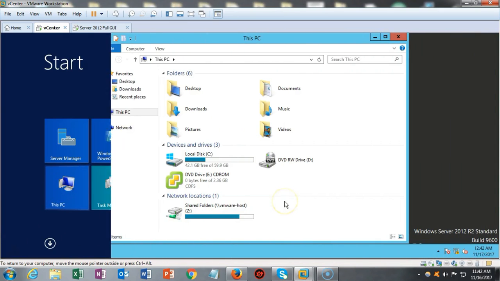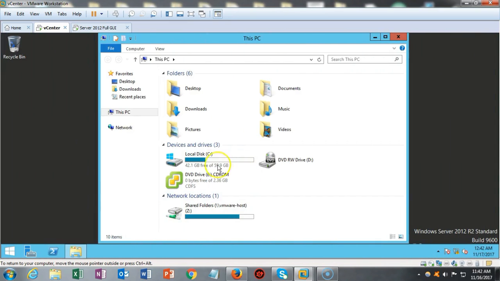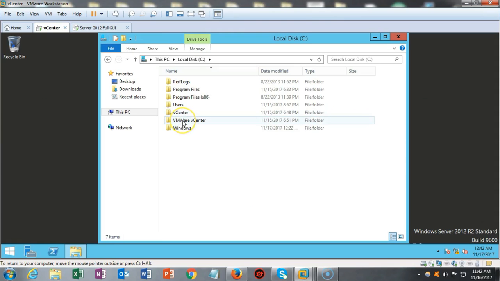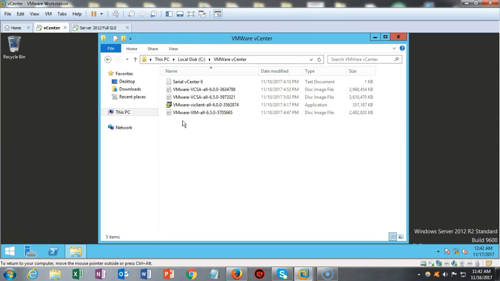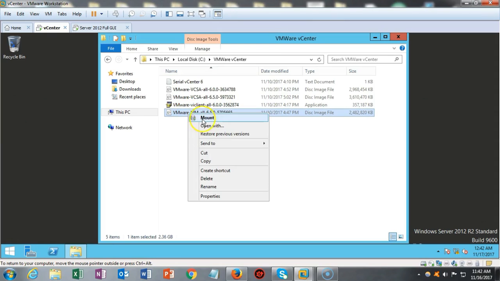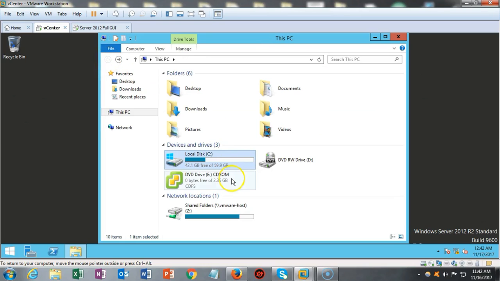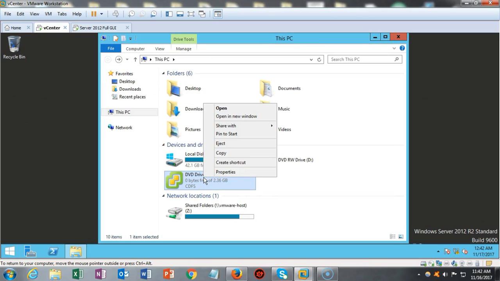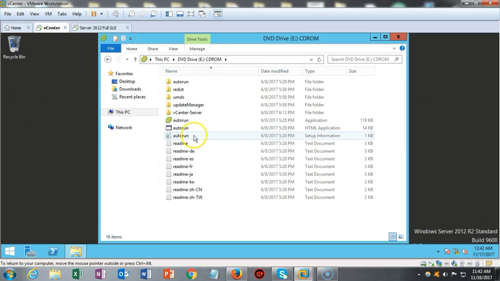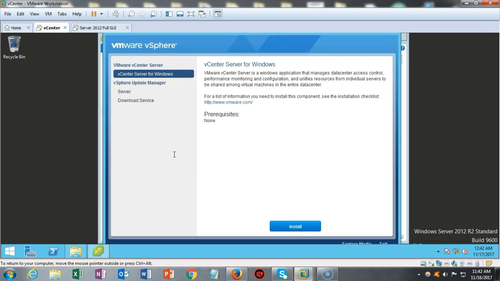So I'm up here inside the root of my C drive, and what I've done here is I've gone into the VMware vCenter folder, and I right click and I chose to mount this ISO image. Now when you do that, you end up with this virtual CD-ROM right here. You can right click on this now. You can say open, and you can start the installation process just by double clicking on the autorun. And in just a moment, the installation process will begin.